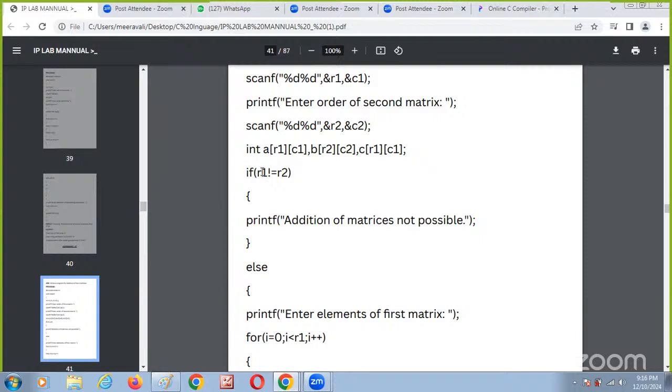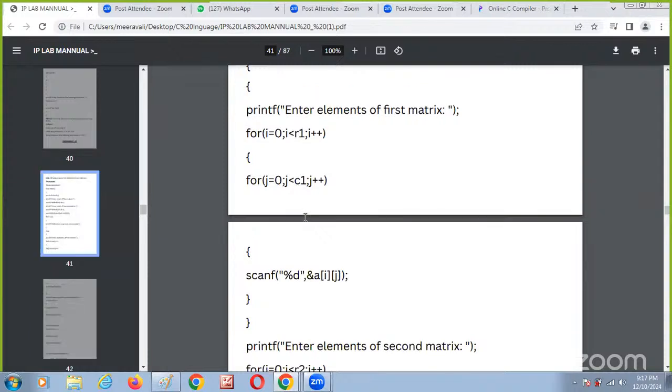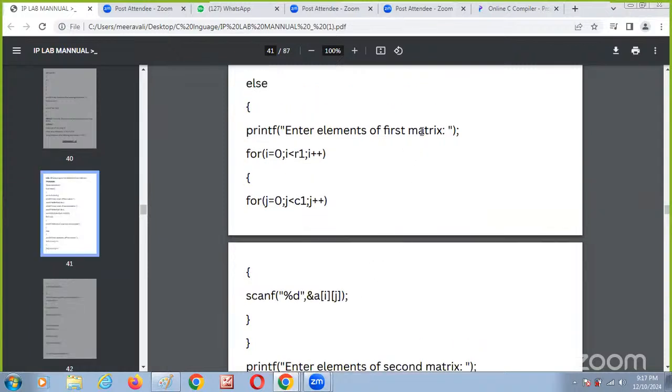Next, row 1 is equal to row 2. I already gave the matrix: row 1 means matrix 1. The A matrix rows as well as the B matrix rows should be equal. If these two are not equal, see the condition: R1 is not equal to R2, printf addition of the matrices is not possible. If they are equal, no issue. We can perform the addition. So before addition, first I need to enter the elements of the first matrix.